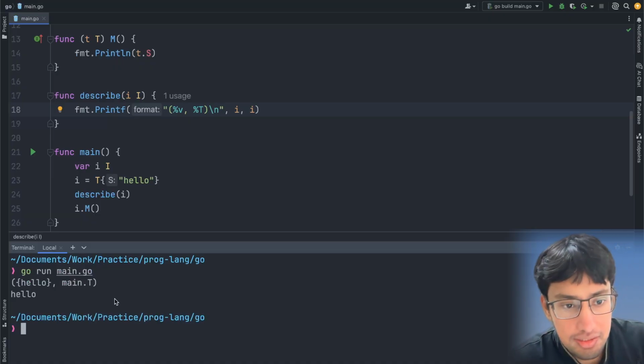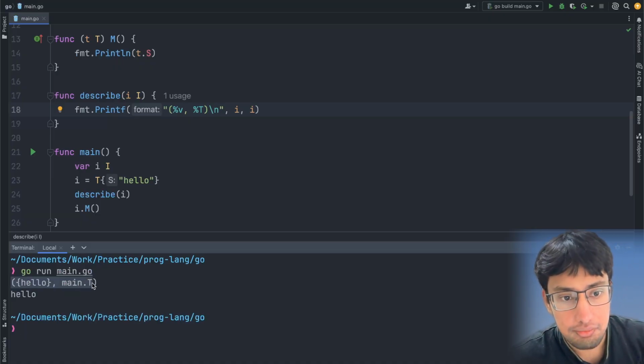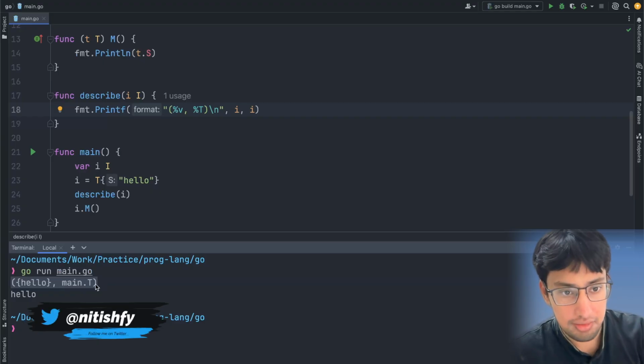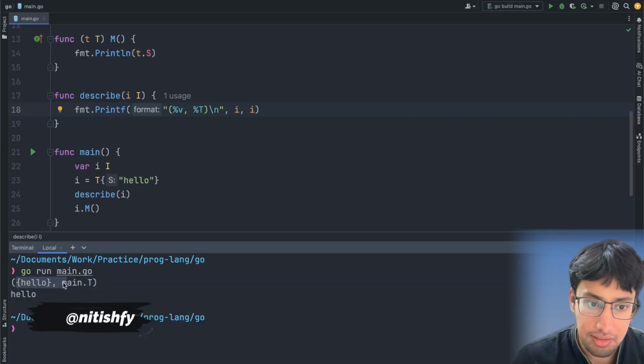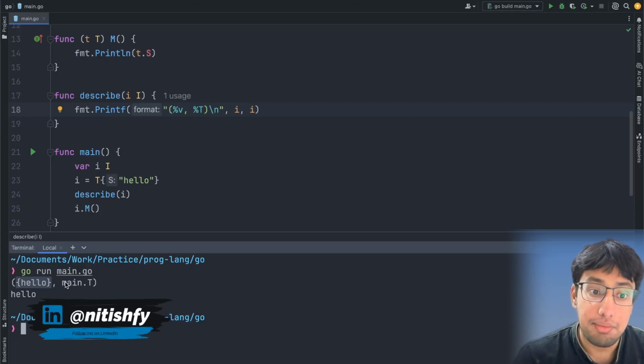Okay, you see this output. What is this? What is happening? You see the value is getting printed as hello, like this is of struct type, and the type is main.T.